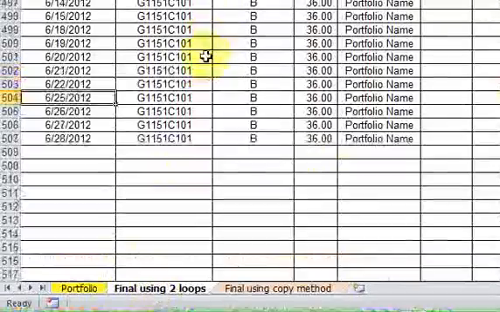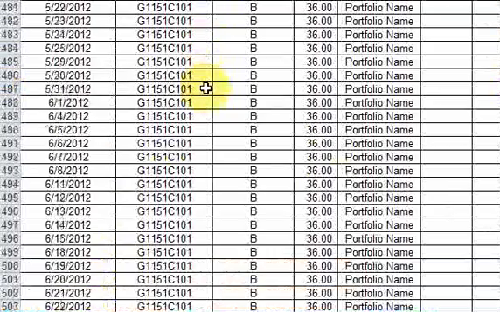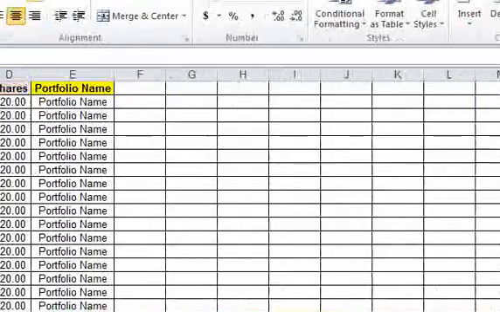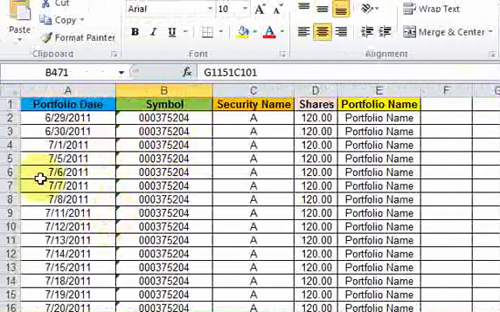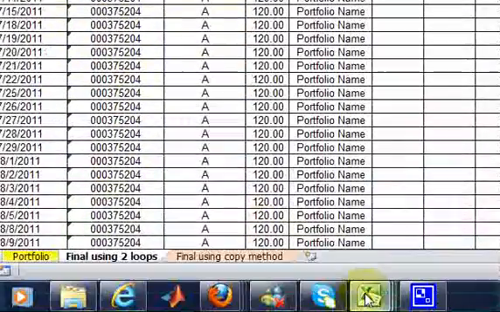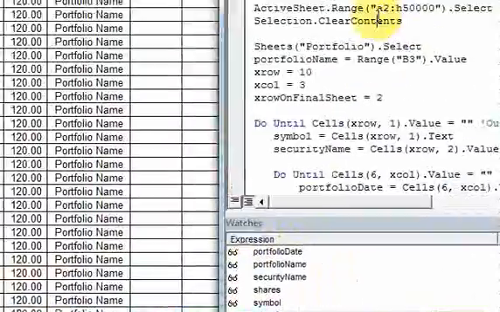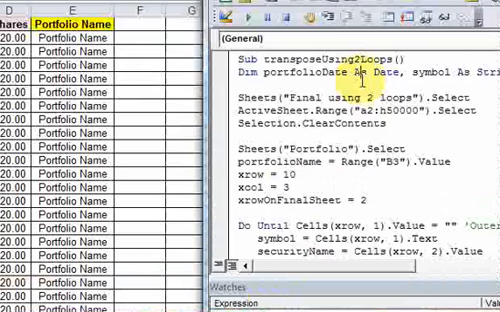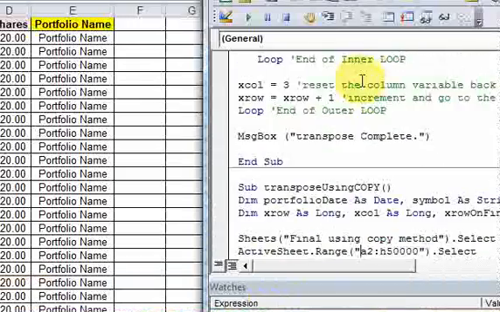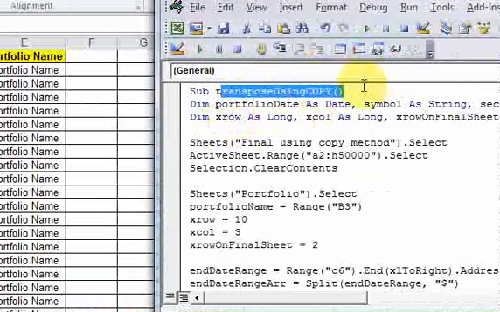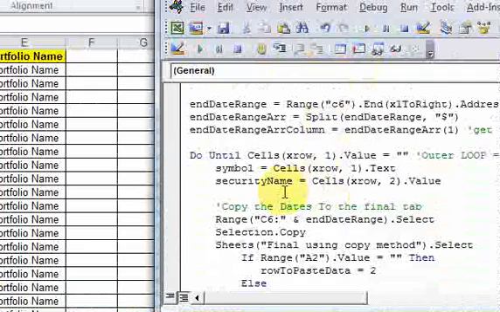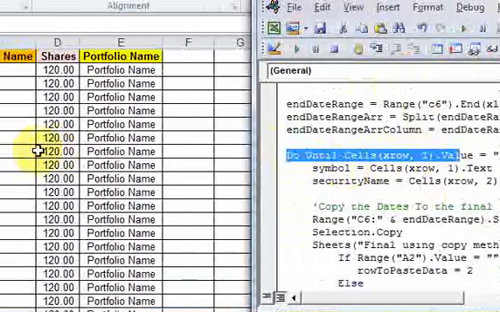So that's it for this video. Notice that we have our securities A and B on this tab, and all the data. I'm not going to run this because, like I said, I don't want to wait that long. But you can run it. You could download this from the website and run it. What we're going to do in the next video, we're going to look at this subroutine, transpose using copy. It's much faster, and I'll give you a brief introduction. It only has 1 loop in it, and it does the same thing, and it's very fast.